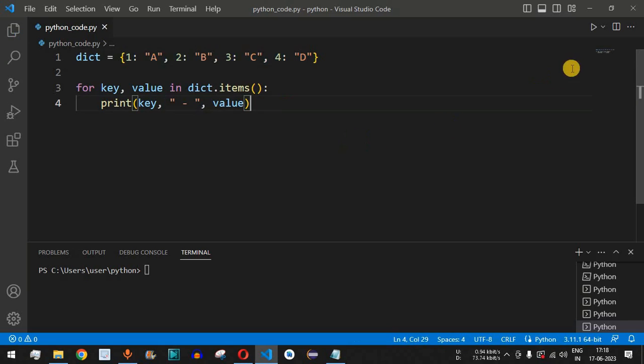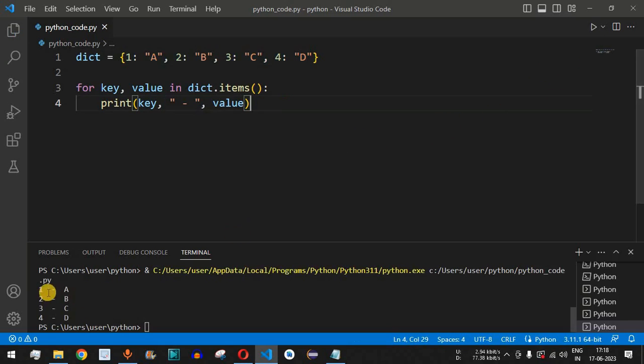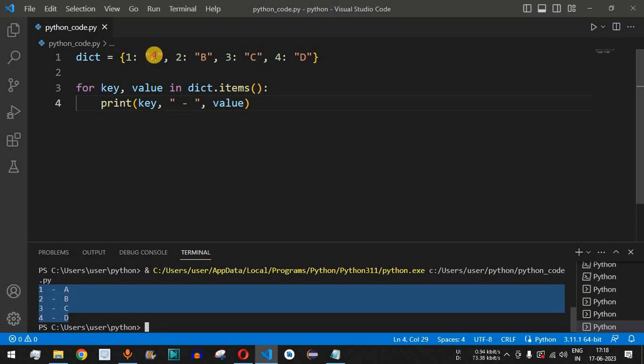So let me just save this file now and try running this code. So as you can see, we are getting the key value pairs. The first key is 1 and the value is A. The second key is 2 and then the value is B, and then we are getting 3 and then C, and then 4 and then D. So these are all the key value pairs that are present inside the dictionary, which we have successfully accessed by using the items function over here.